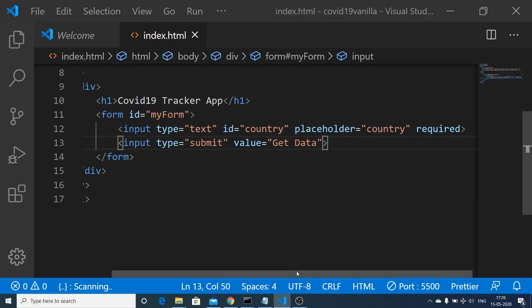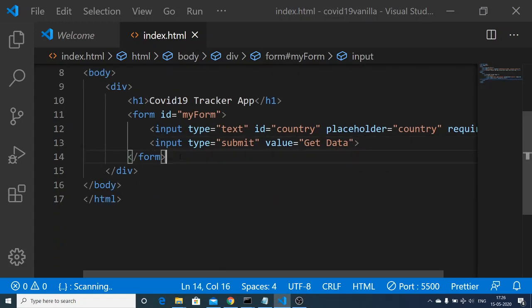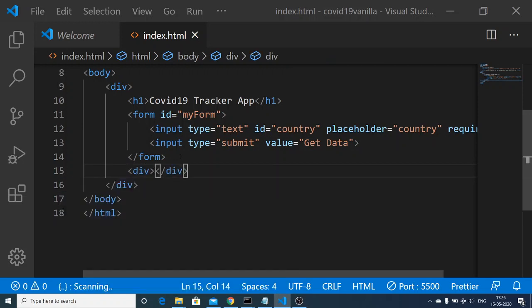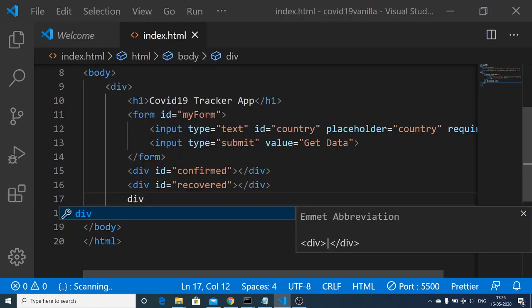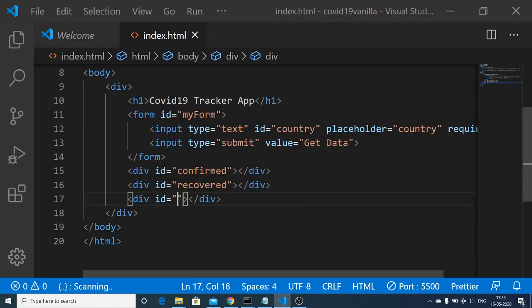And now we just need to write the three divs where we will be populating the data. First will be the confirmed cases, so here I will be giving the confirmed ID. Second div will be holding the recovered cases, and the third will be deaths. Now the HTML is complete. Now we just need to write the JavaScript.